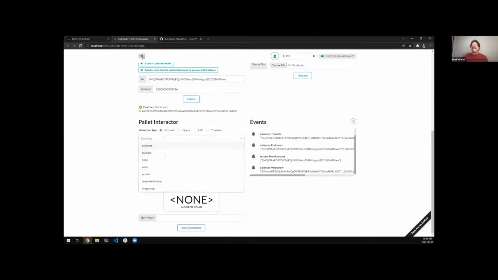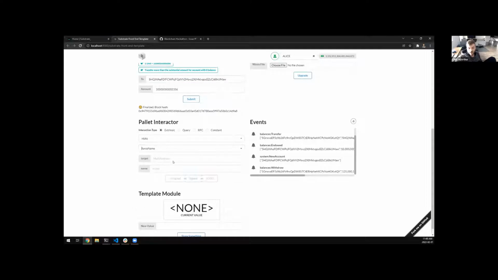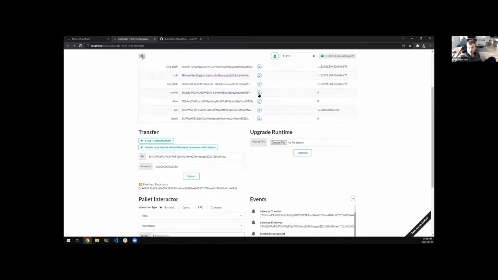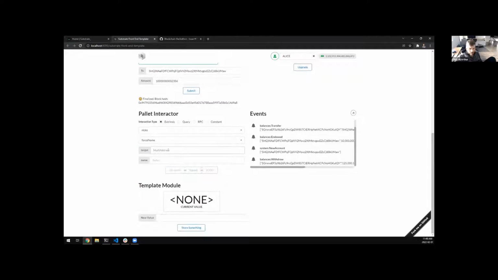So we'll do an extrinsic, we'll do nicks. This is the pallet I wrote. I wanted to give my accounts nicknames because I think that's fun. So we're gonna force the name, and we're gonna pick Charlie. And I think Charlie's, I don't know, a rubber ducky. And when you think of that, you can imagine the cute little rubber ducky here. You go squeak, squeak, except he can't squeak because my dog would kill me. And we will do it signed. And then the transaction is ready.